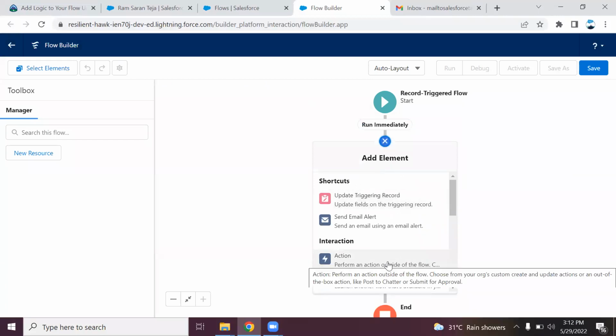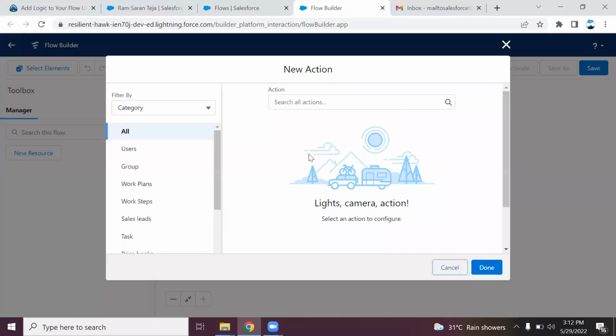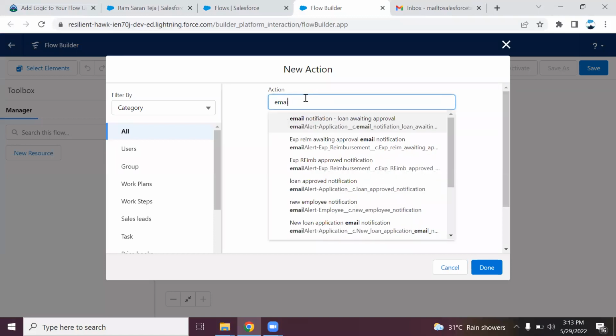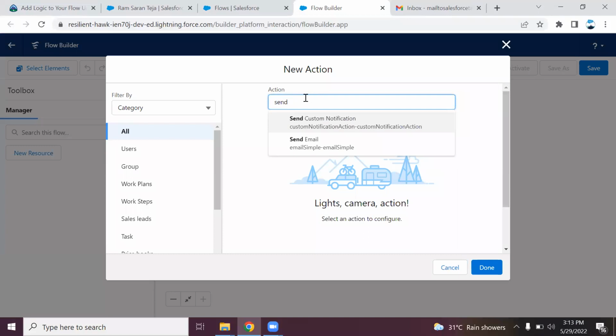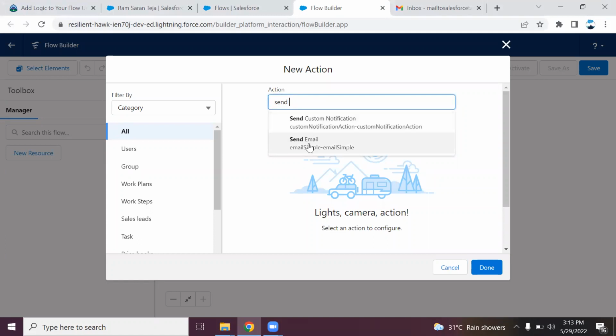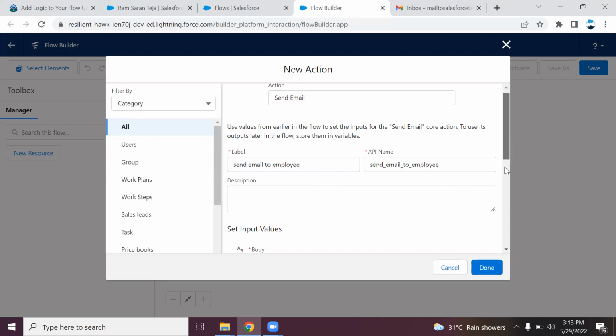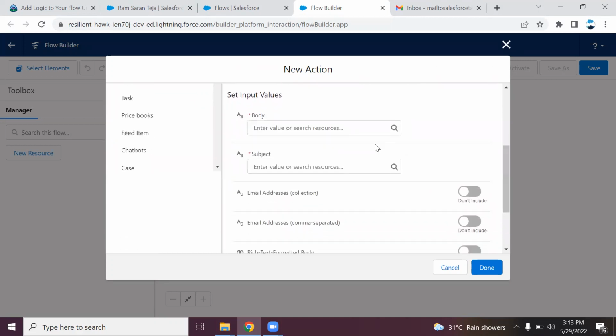Here you can choose action. In the action, search email, send the email. Okay. So this is the email action. Here in the label, employee. Here these are the input variables for the email action.